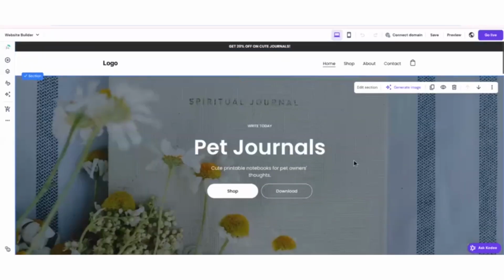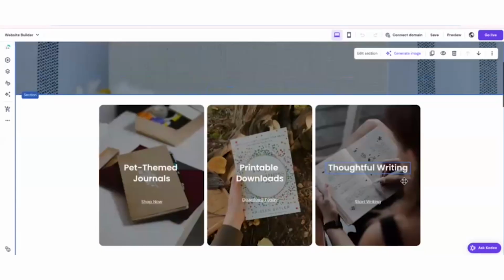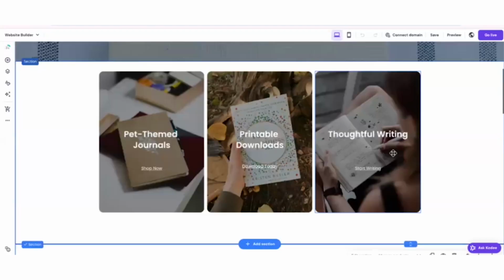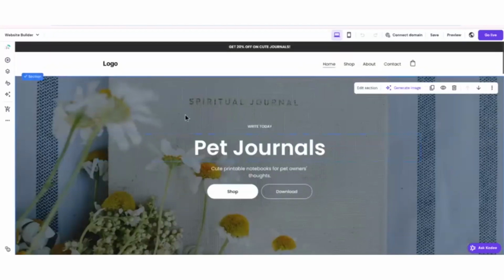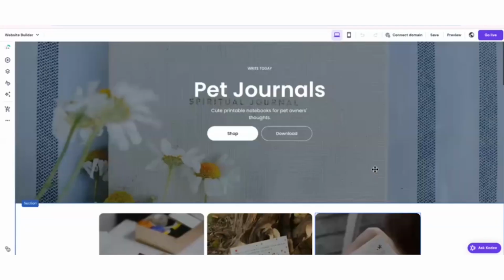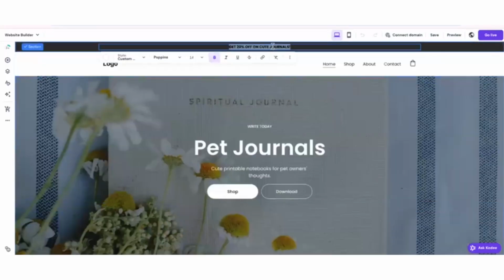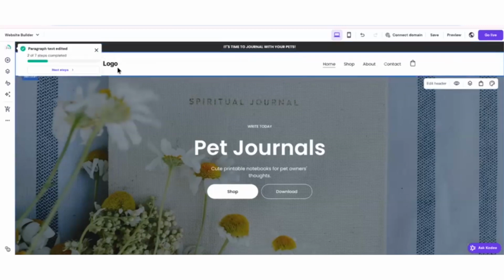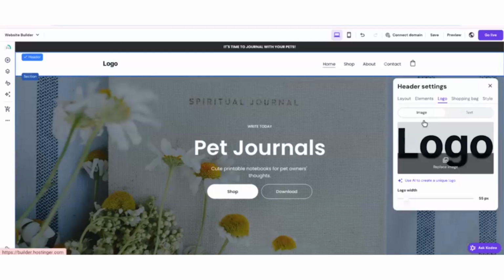And now you can just go through and edit. Hostinger is, look how cute this looks. Hostinger is what you see is what you get. So you just click and edit. So for example, these are so cute. I'm obsessed. I can say it's time to journal with your pets. How cute. I like to turn off my logo.